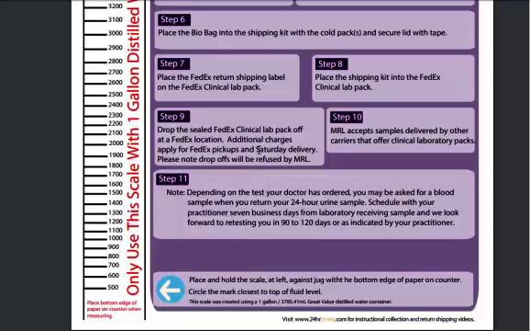Let's see. Please note drop-offs will be refused by MRL. We have a lot of clients in our Kansas area, and they have to ship them too, because we have everything shipped to the same location at the same time, and that way we can track everything coming in. We can staff accordingly, so we can get the results out faster to you. If you drop these off, we won't accept them, and we're going to charge you for the shipping, because a sample shouldn't be done that way.